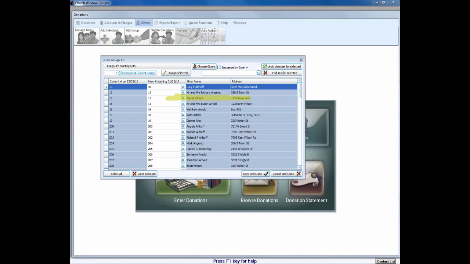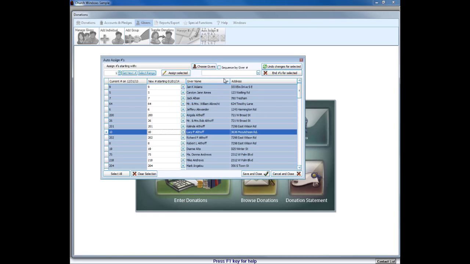Here I am at my auto assign numbers screen for next year. And one of the steps that's really important that we do here is, if you're wanting to assign your numbers alphabetically for next year, even though it tries automatically, notice here Ruth Asbell is before Diana Alto, so it's trying its best to sort by number or name there. But if we're in doubt, we've got to click on the column header labeled last name. So now notice it is sorting everybody alphabetically. Okay, so that has to be the very first step.